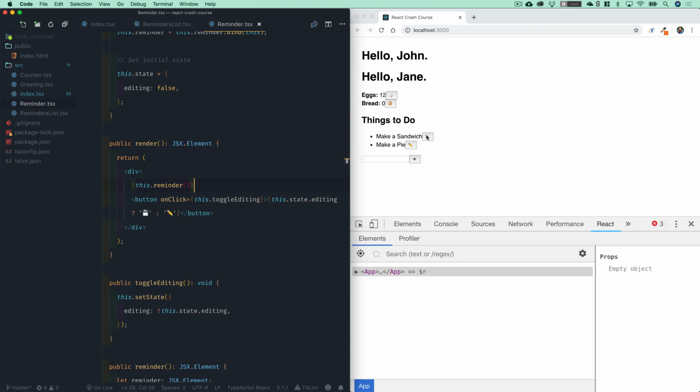Okay, so when we save, React's going to freak out because we now have a new required prop that's not being used. So that means on our reminders list, you'll go up to the render method here and you'll see, hey, wait a second, I don't have all my required props. So we'll add updateReminder equals, and then we'll pass a reference to this.updateReminder. So once we do this, this will actually work, at least for the most part. So let's take a look at make a sandwich.